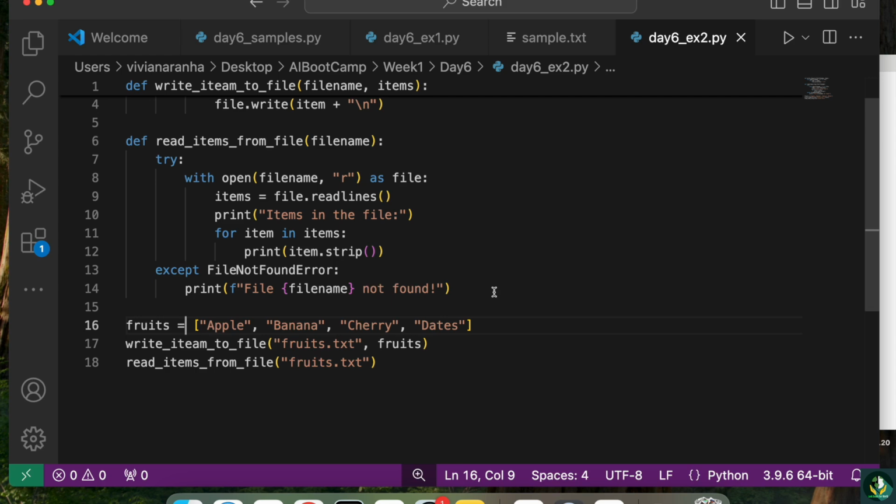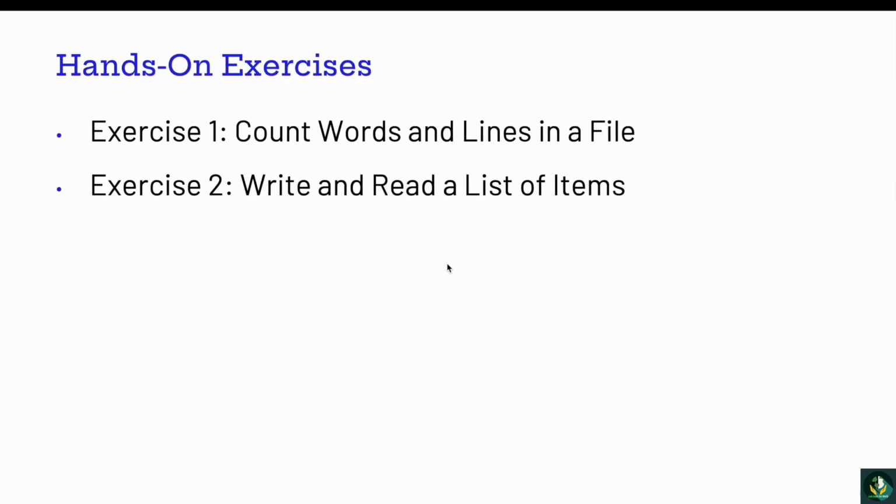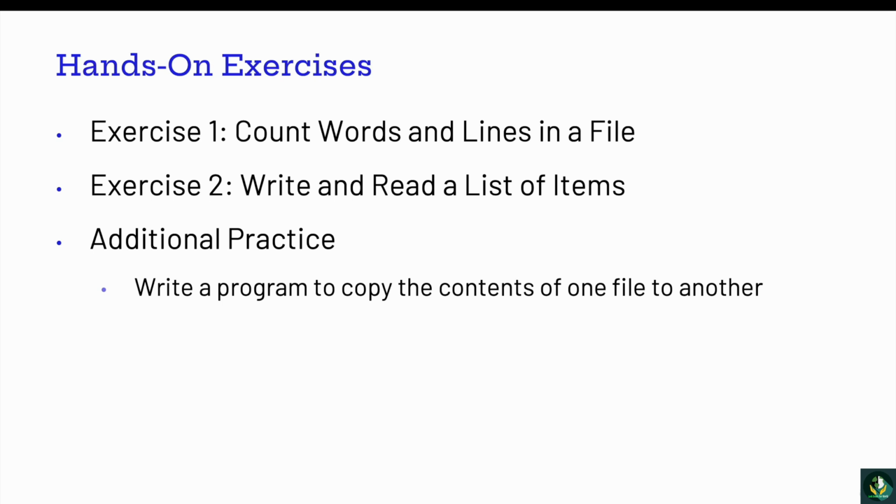So I hope you were able to work with this project and follow along. If not, let me know. But there's some additional work that I can give you for practice. First, try to write a program to copy the contents of one file to another. So you create a file, add some data there, read the contents of that particular file. First open the file, read the contents, and then write to another file.